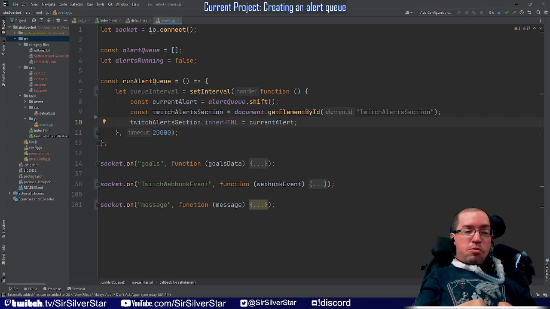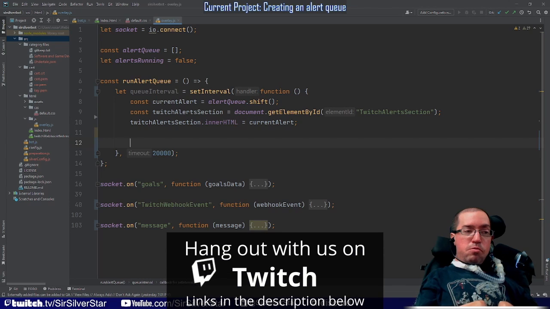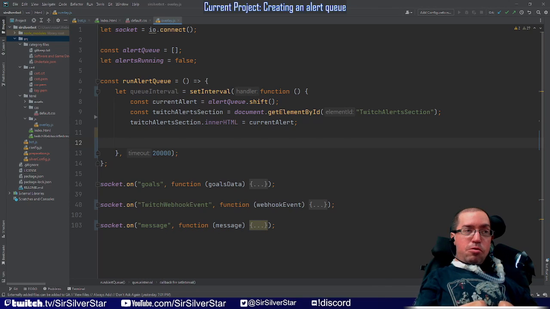So now that we actually have the alert being displayed, which is what this stuff does, we are going to wait between 10 and 10.5 seconds. And then we're going to clear that alert and then check and see if we are done with all the alerts in the queue. And then if we are, set the alerts queue to false again and then stop the interval. So the way we're going to do that is we are going to do a set timeout.